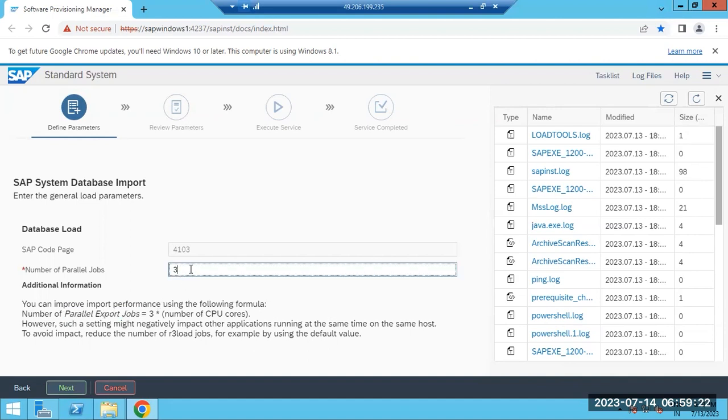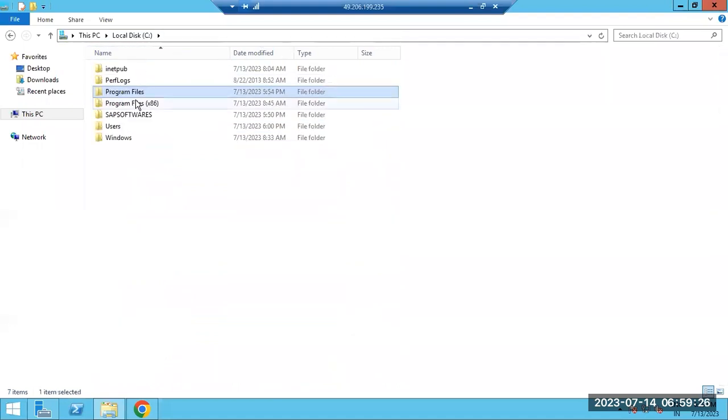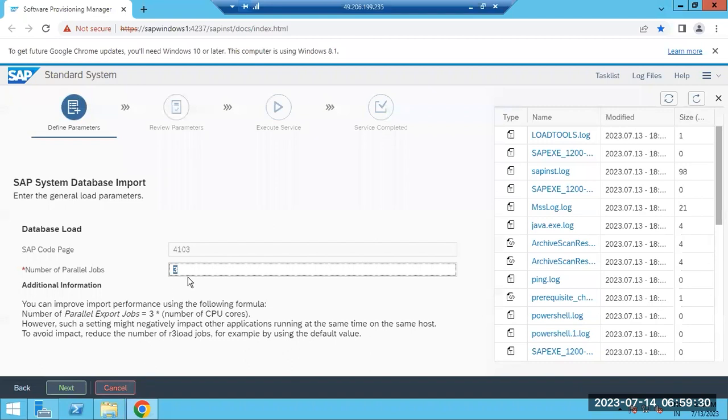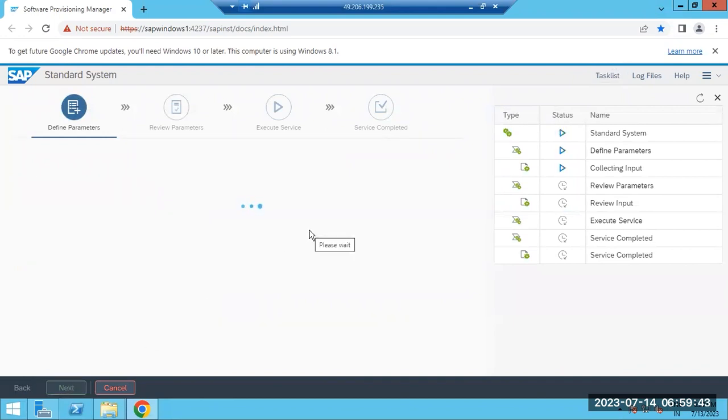What is the advantage of these jobs? We have the exports, right? These exports will be imported into the SAP system, so we will get the default data. This will be a longer step actually. It is the import step in the task list. So it may take some time here. That's the reason we will choose the default option 3.